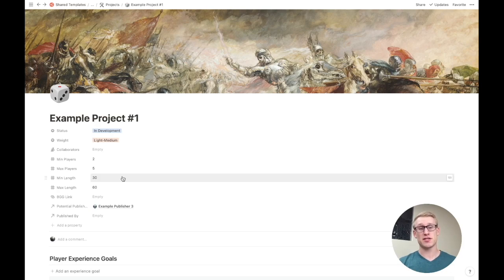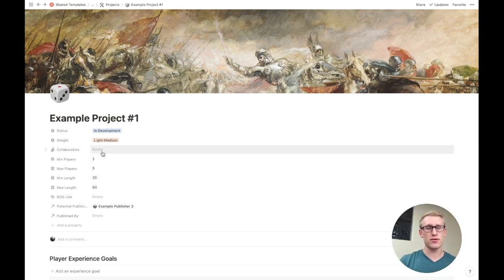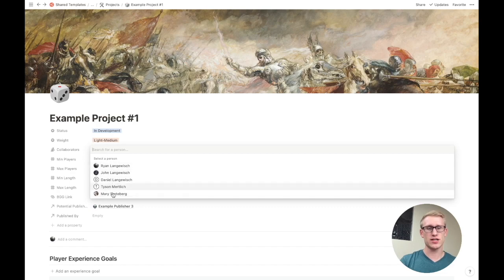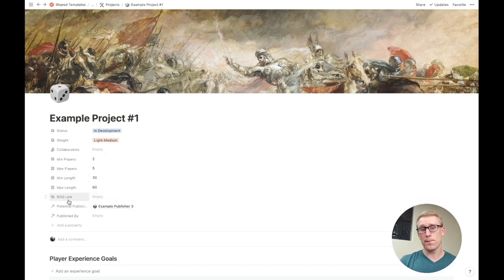And actually that was a lot of my use with the previous iteration of this template, in a use case like that, where I was working with one other person. And so this is a place where you could select another user to mark that they are a collaborator on this project. Board Game Geek link. Maybe your game has been published or actually has a listing on Board Game Geek. You could link that here.